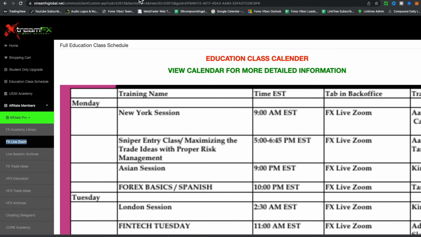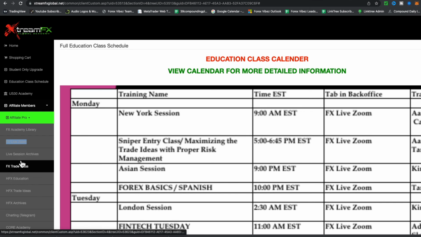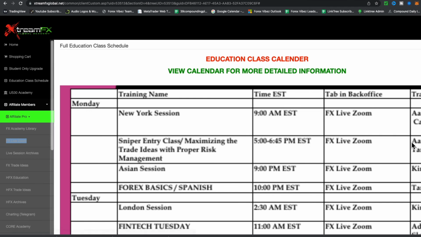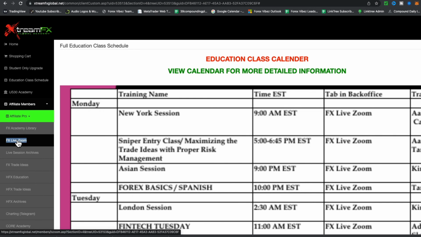Okay, so let's come back over here too on how to actually navigate through the class schedule to know where your live training is located. You want to always look where it says tab and back office. It's always going to tell you exactly where it's located. So right now, if we want to attend the sniper entry class, it's saying it's located on the FX Live Zoom. All I would do is come back over to my table of contents, click on affiliate members, click on affiliate pro, or it should say students. Click on that. It's going to give you a whole drop-down menu. Now it said it is located at FX Live Zoom. All I want to do is click on FX Live Zoom, and I'll be good to go.